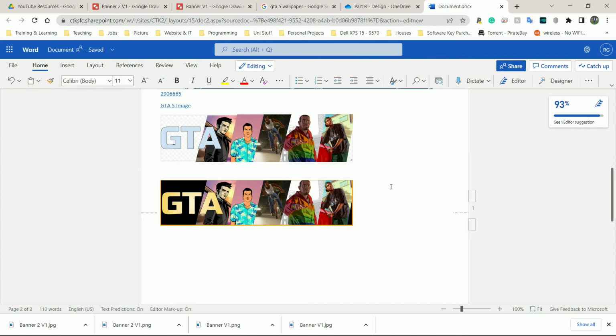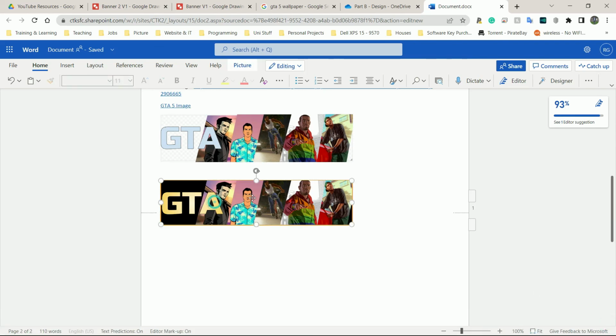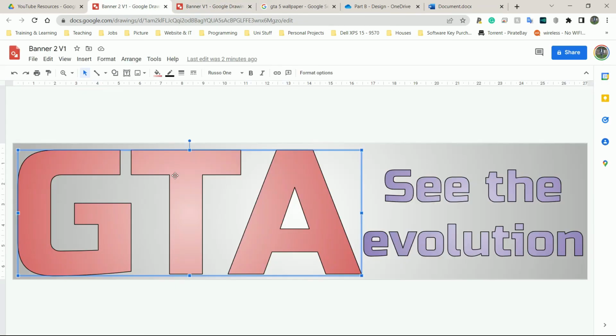This is how I would create a banner. Completely free program. Completely free. Quick and easy. Yours doesn't have to look like this. This took me a while. Yours could be a 5-minute job. Yours can look like this, and that's perfectly fine.